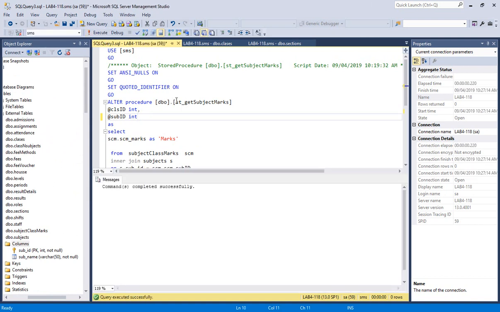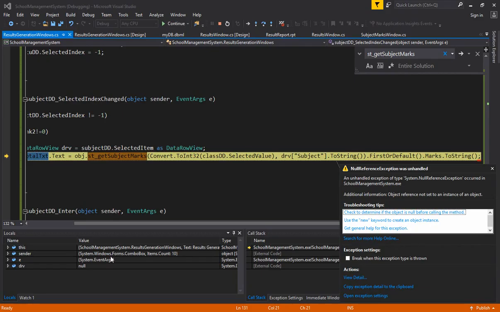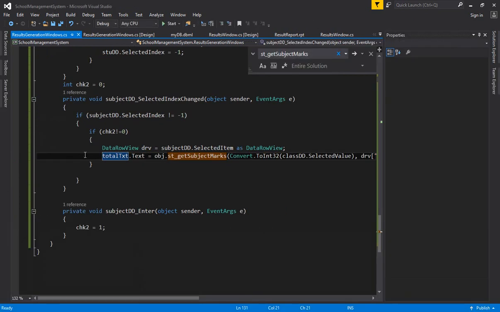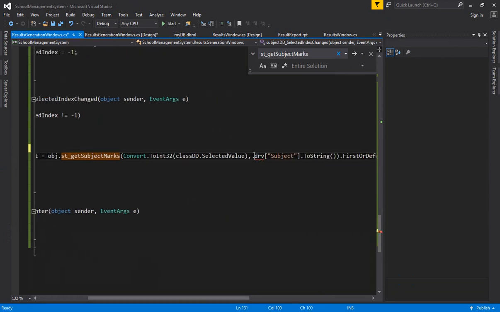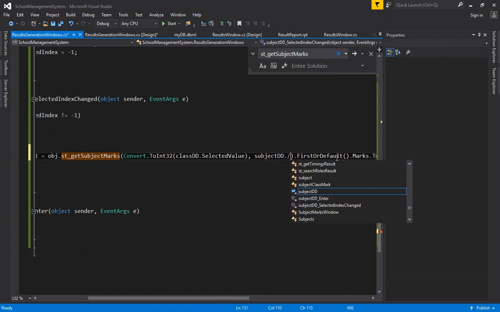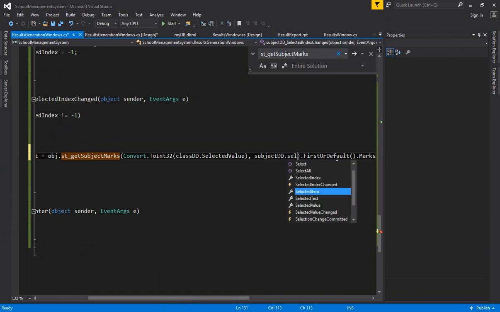So I have altered this stored procedure. Now what I wanted to do, I just wanted to pass. I don't want this. And instead of this, what I can do, I can specify the subject drop down dot selected value dot to string.